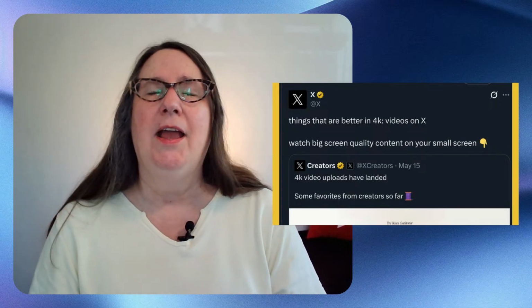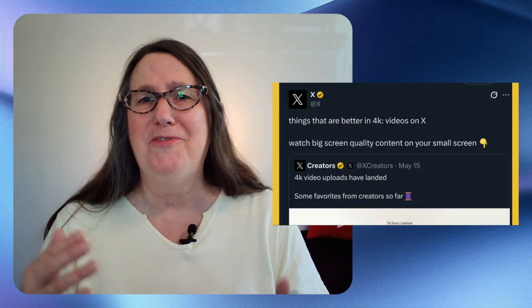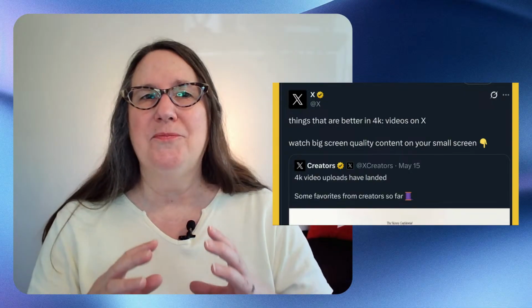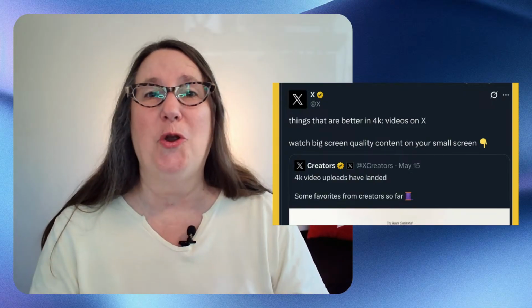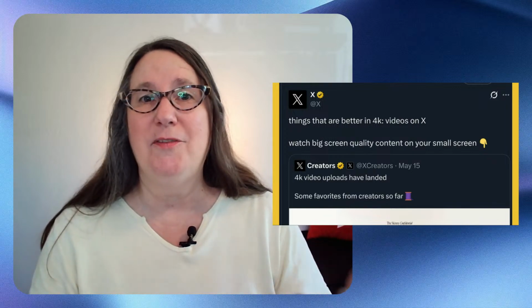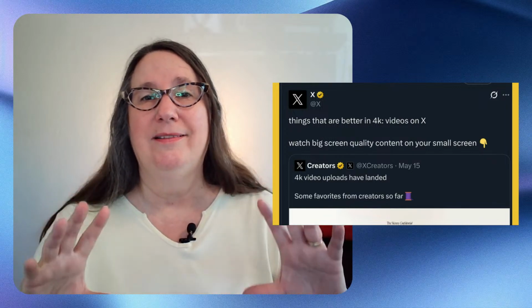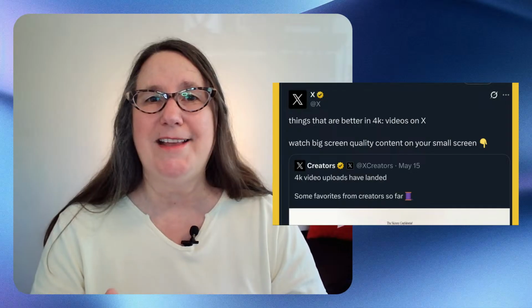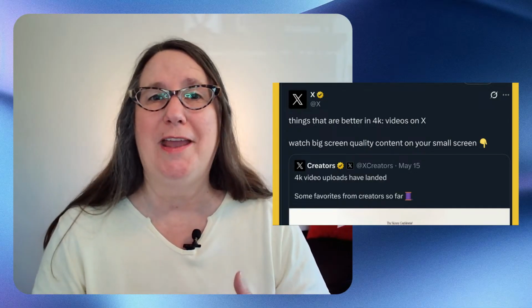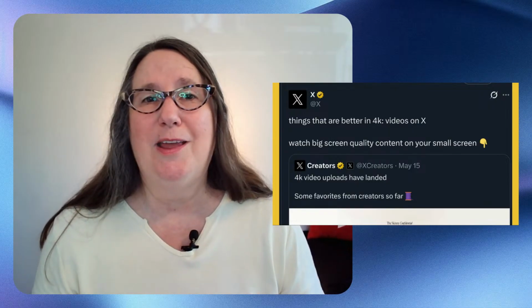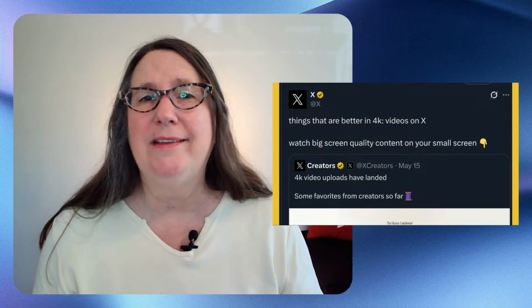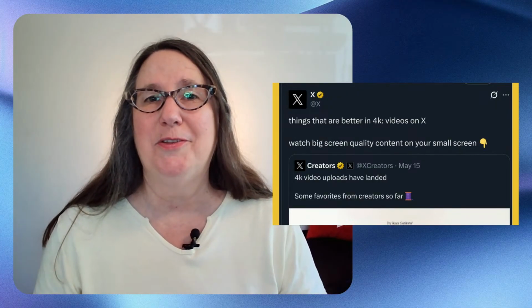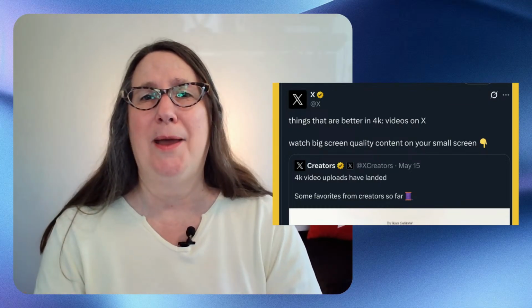Over on X, they've talked a lot about becoming a video first platform. Haven't seen a lot of evidence of that, but they did launch 4K video. So that's kind of a big deal if you're watching the video on a great big screen, like a great big television. As an aside, I thought it was kind of interesting that the X Creators account posted this. This is the first thing they've posted since like February. I don't know if they just don't have someone regularly running the account, or if the creator things are sort of an afterthought right now, or what's happening there.